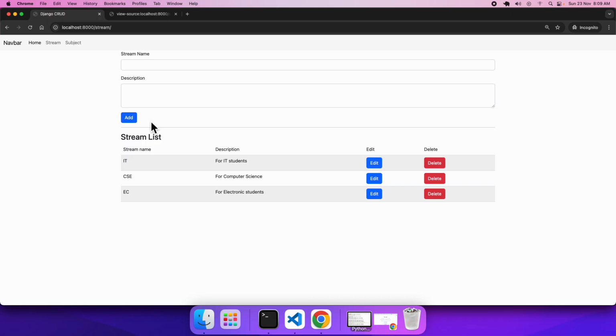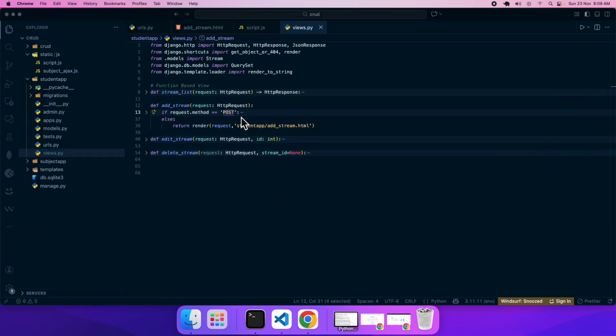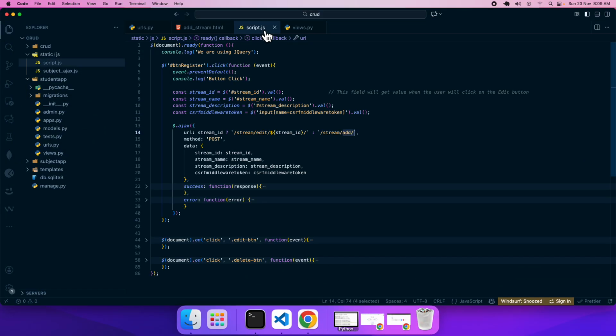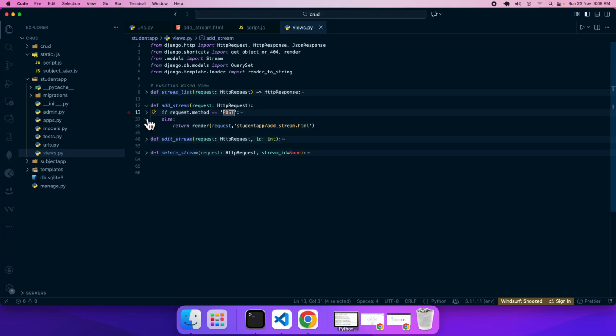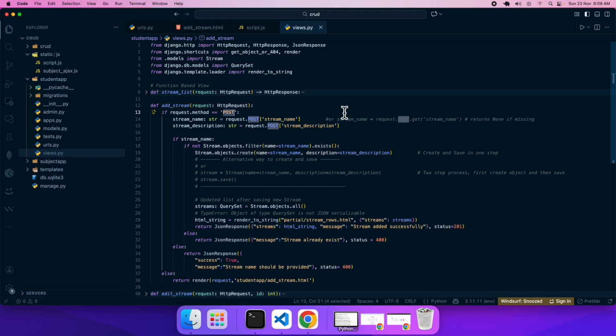So when the add button is clicked, that means you have given a call to the post request. And in fact your AJAX was also referring to the method as post, hence the if condition is actually going to work. So what is the if condition going to do? Well, the if condition is going to receive the data.